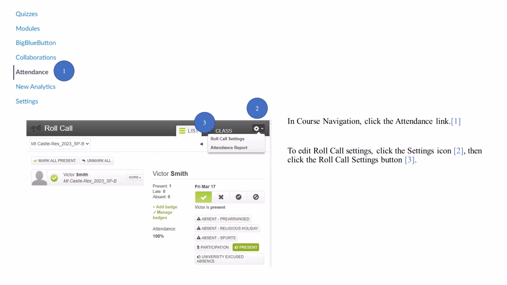When adding the attendance tool to your course, you would want to go to the course navigation and click on the attendance link, which in this case is displayed by bullet number 1. Then a new screen shows up. To edit the roll call settings, click on the settings icon, which is item number 2, and then click on the roll call settings button. That will open up a new window to change those settings.